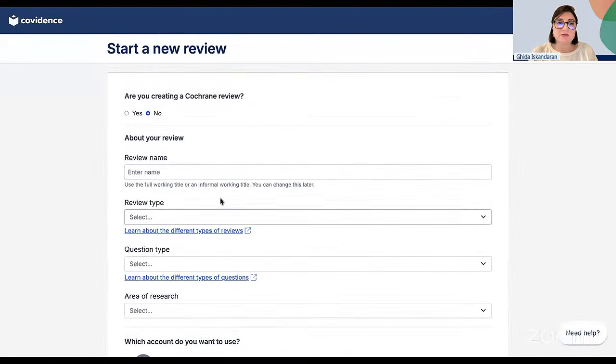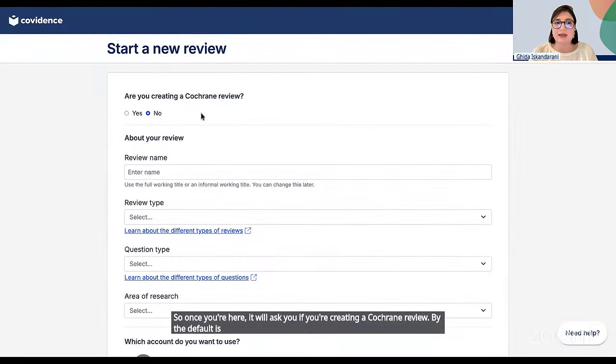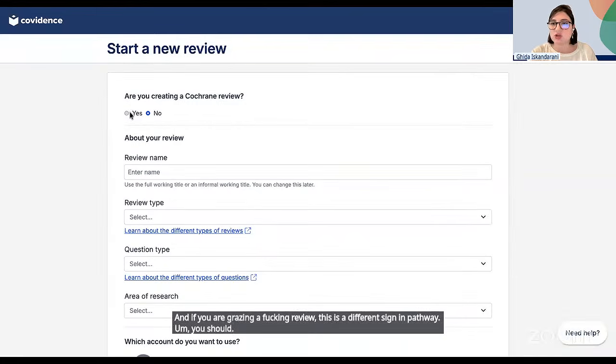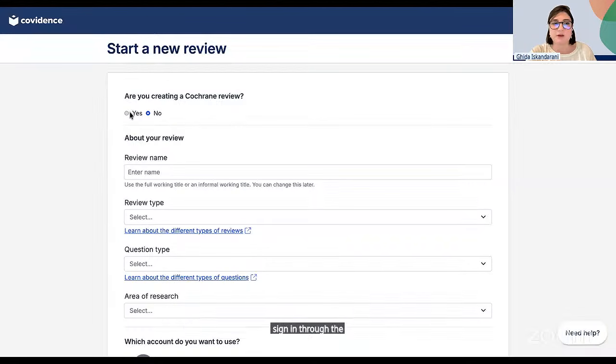So once you're here, it will ask you if you're creating a Cochrane review. By default it is no. And if you are creating a Cochrane review, this is a different sign-in pathway. You should sign in through the Cochrane pathway at the time. But in this case, you just keep it no.